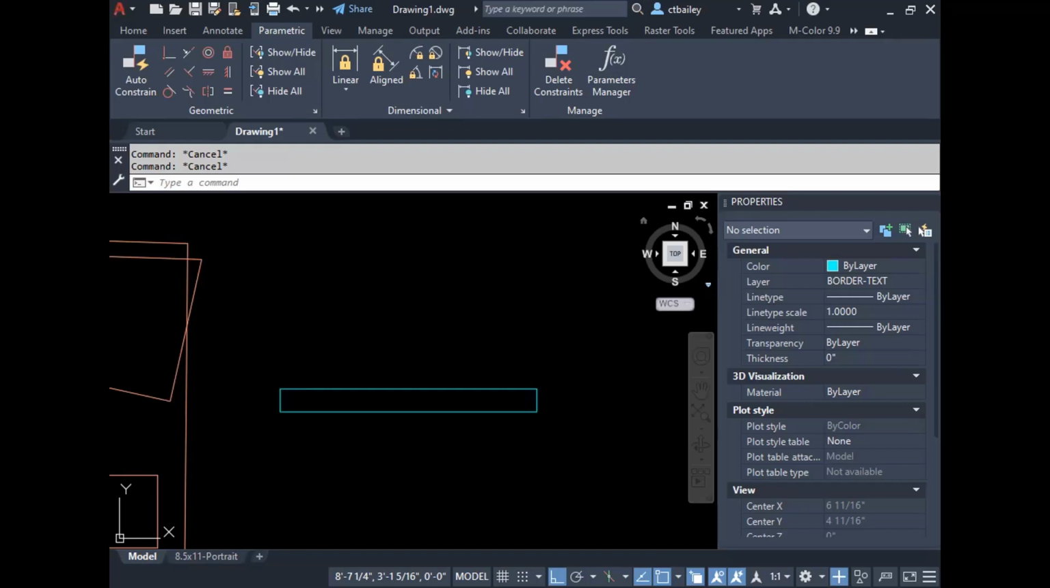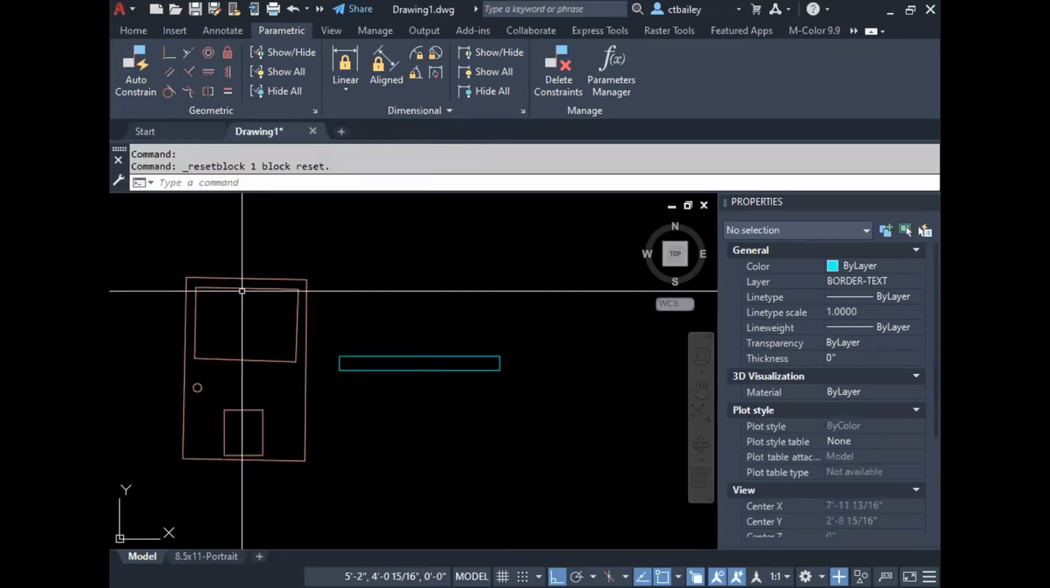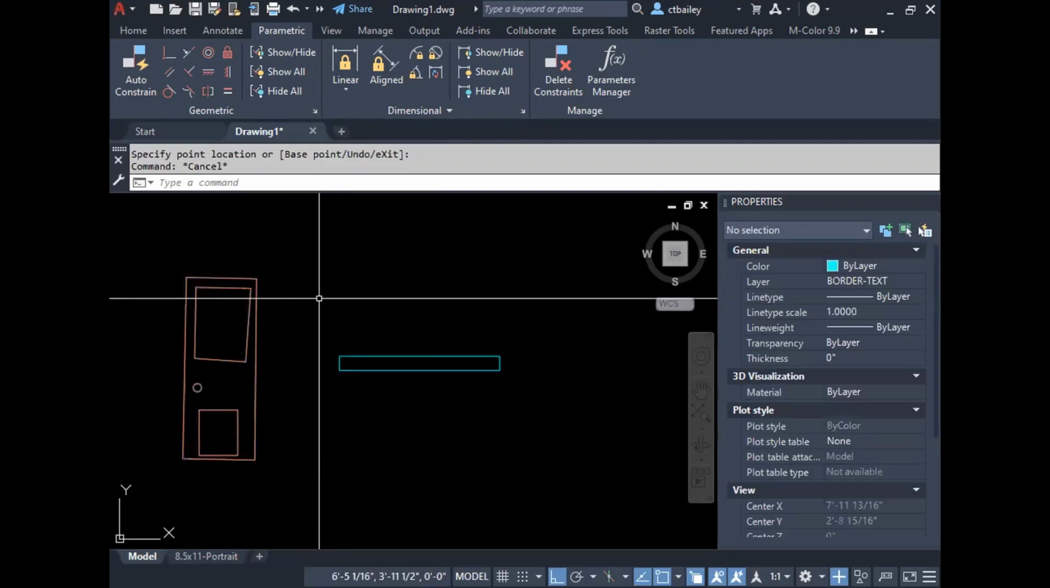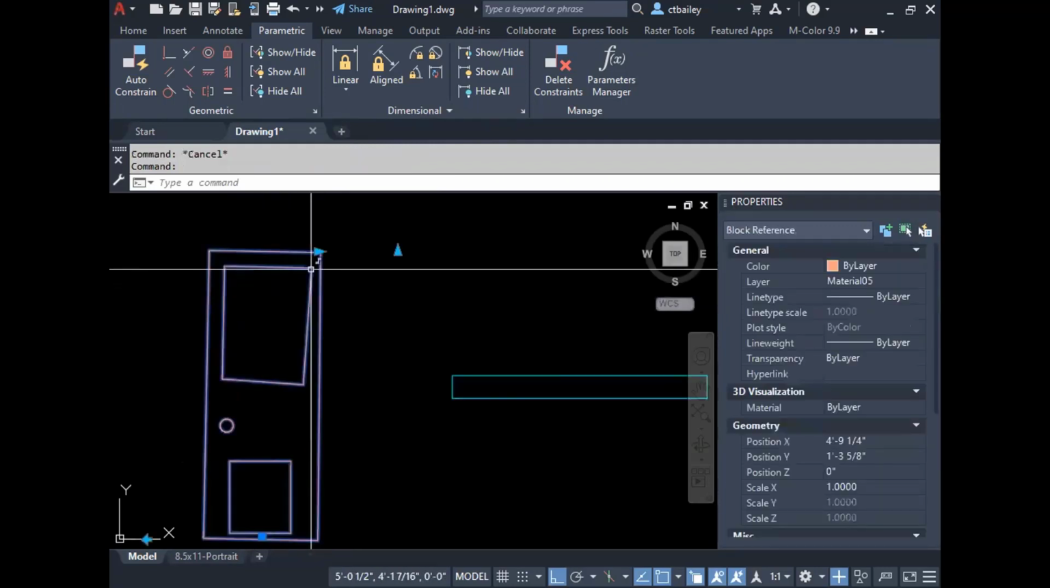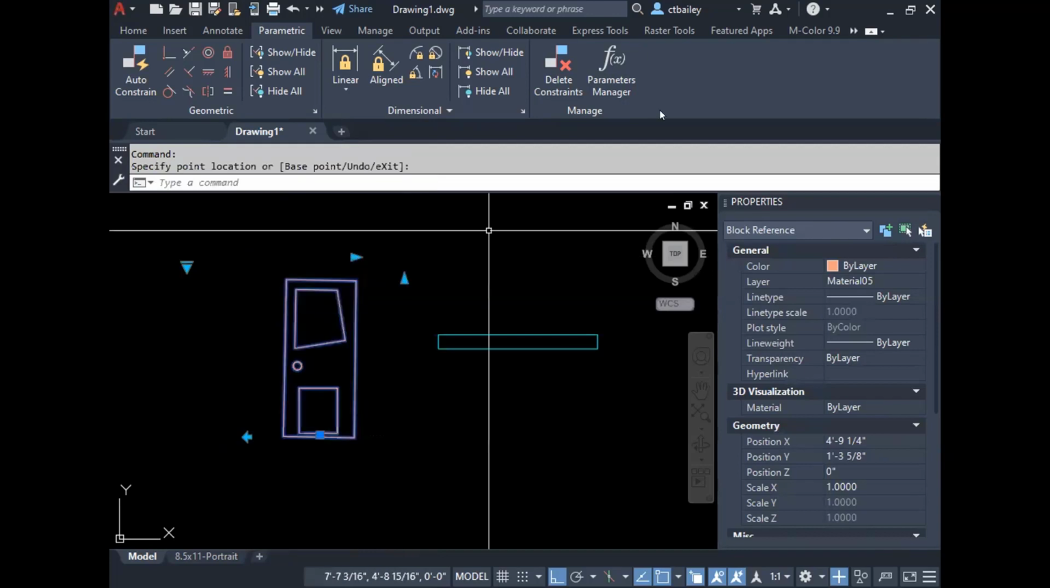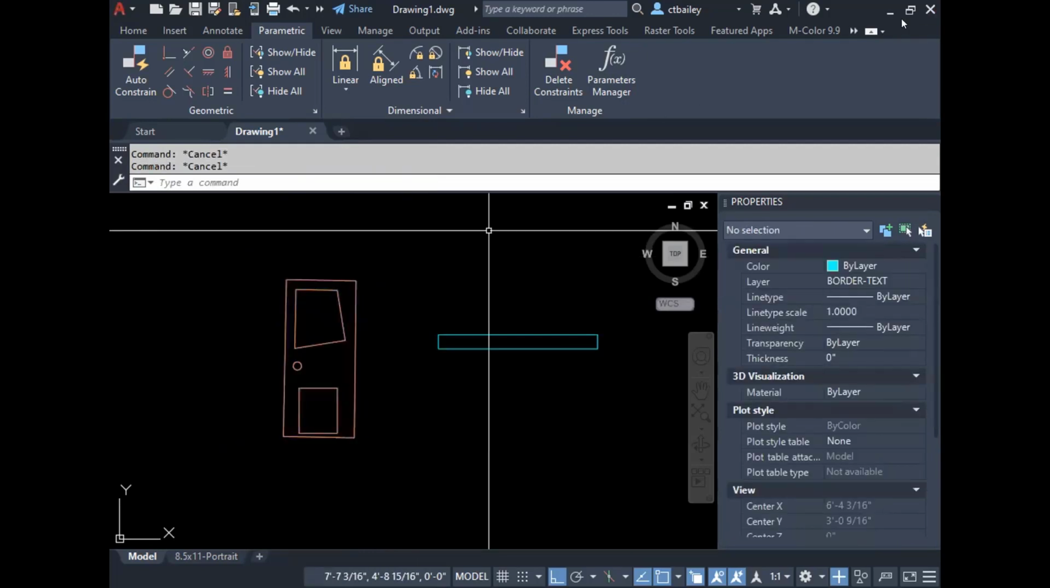When a student sees their dynamic blocks working, and if you can incorporate your constraints, it's amazing.